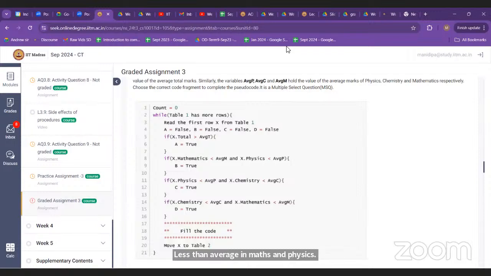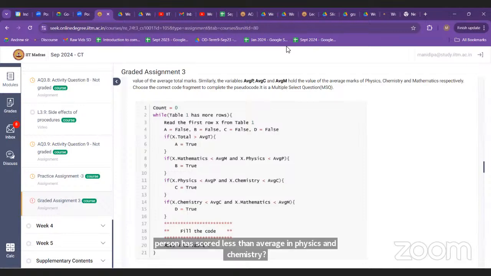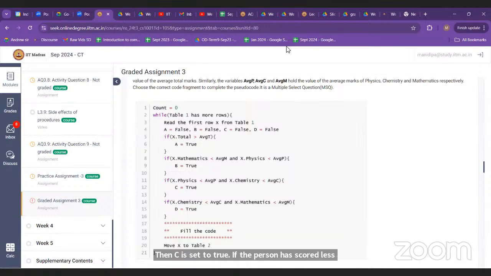Again, what can be one more condition? What can be one more possibility that the person has scored less than average in physics and chemistry? Then C is set to true. If the person has scored less than average in chemistry and maths, then D is set to true. If any of B, C, D are set to true and A is set to true, that means that is the person for whom count should be incremented.